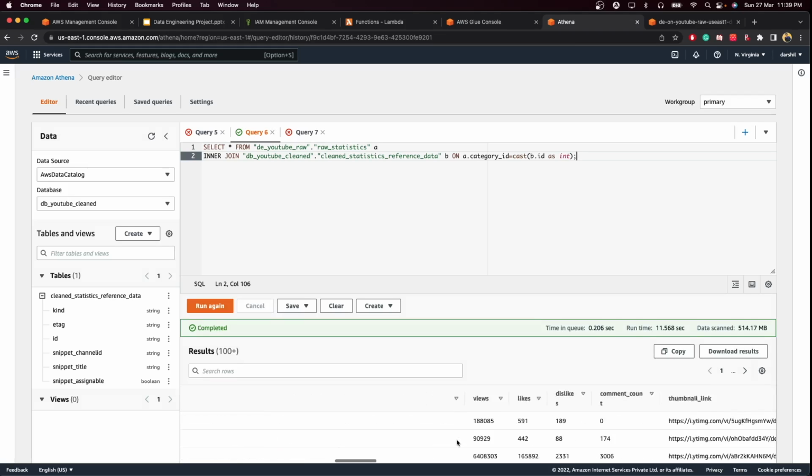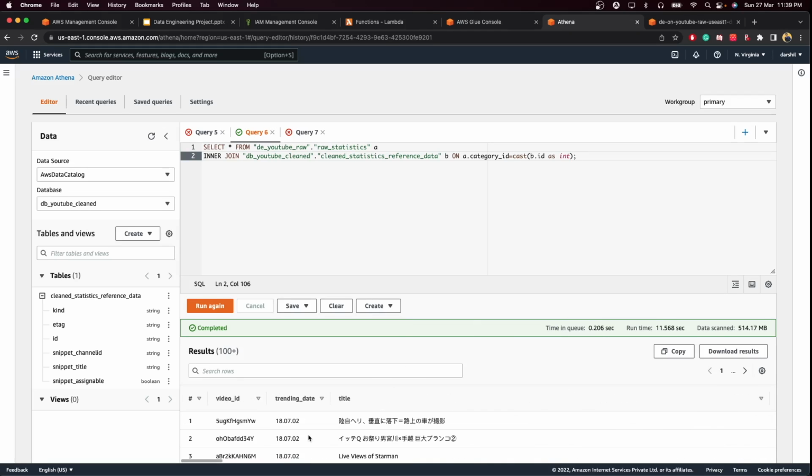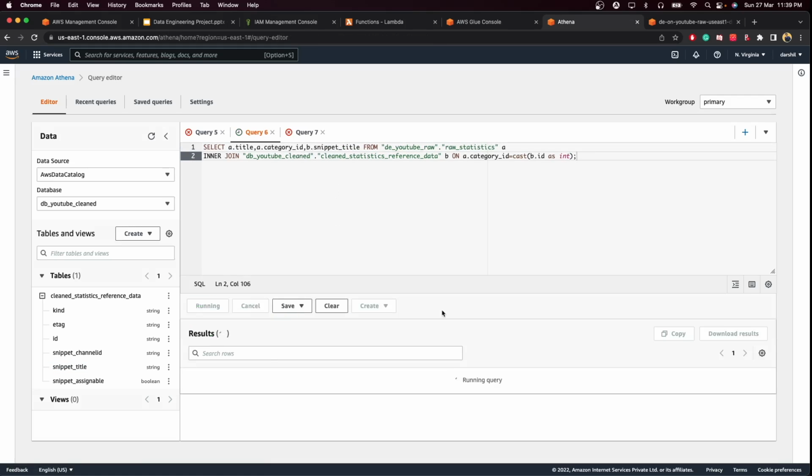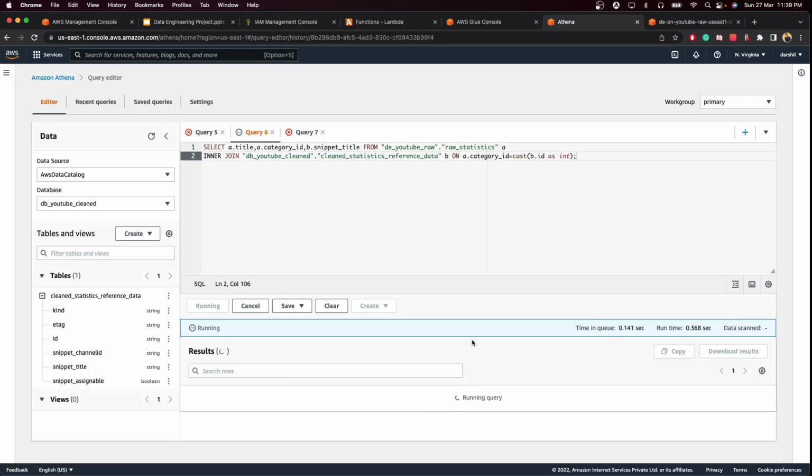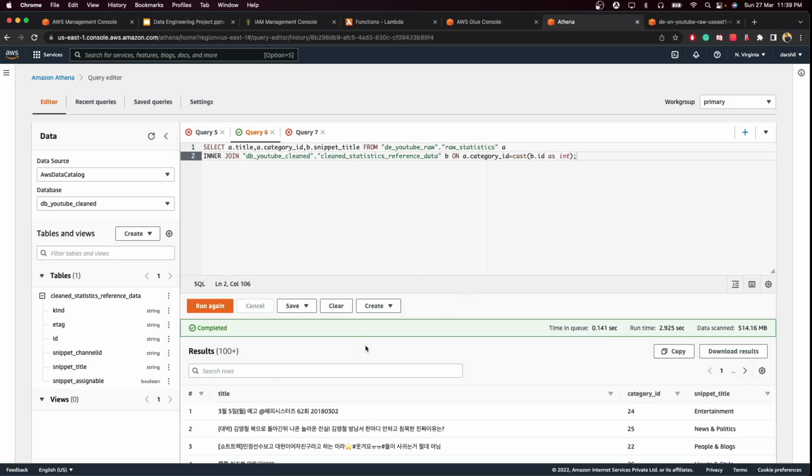So instead of that, we're going to be just selecting the things we need. So let's select a.title, comma, a.category_id, comma, b.snippet_title, which is the title. Okay, let me just run this, and you'll see only the selected columns that we need and that we have written in this particular select statement.